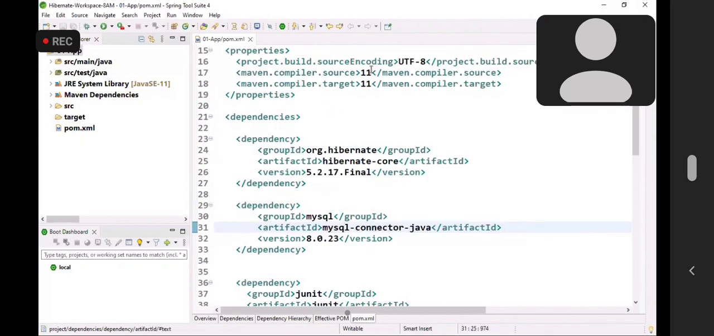And also make sure that you have changed to either 1.8 version or you can change to 11, whatever you would like to. So once you have added these two dependencies to this pom.xml file, this is the main file in Maven projects, and these are called dependencies.